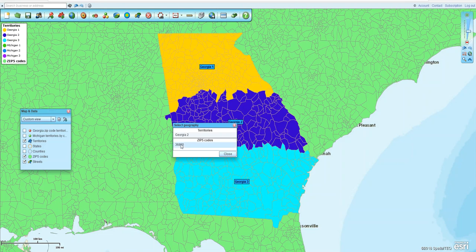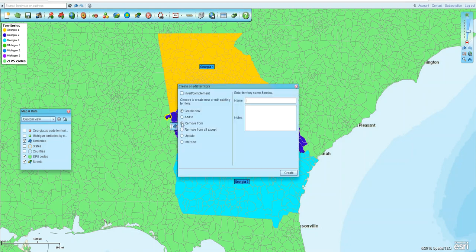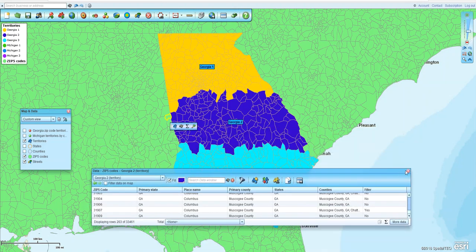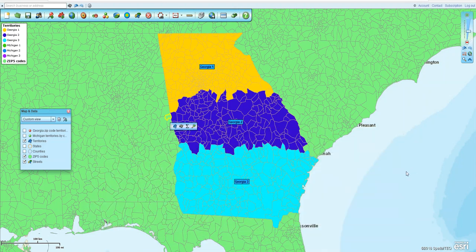So if I want to change the zip code within the territory, I'm going to just click on that zip code number and click continue. Then I'm presented with the tools for creating a territory, the most important being that blue puzzle piece. I can then click on that blue puzzle piece and do remove from Georgia to, click edit, and now I have a revised list of my territories excluding that zip code.